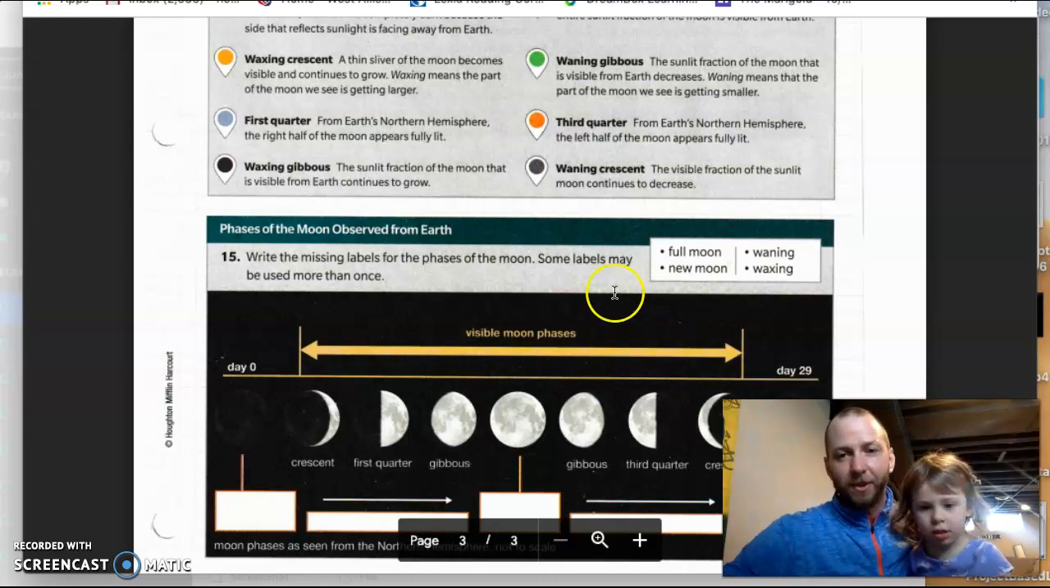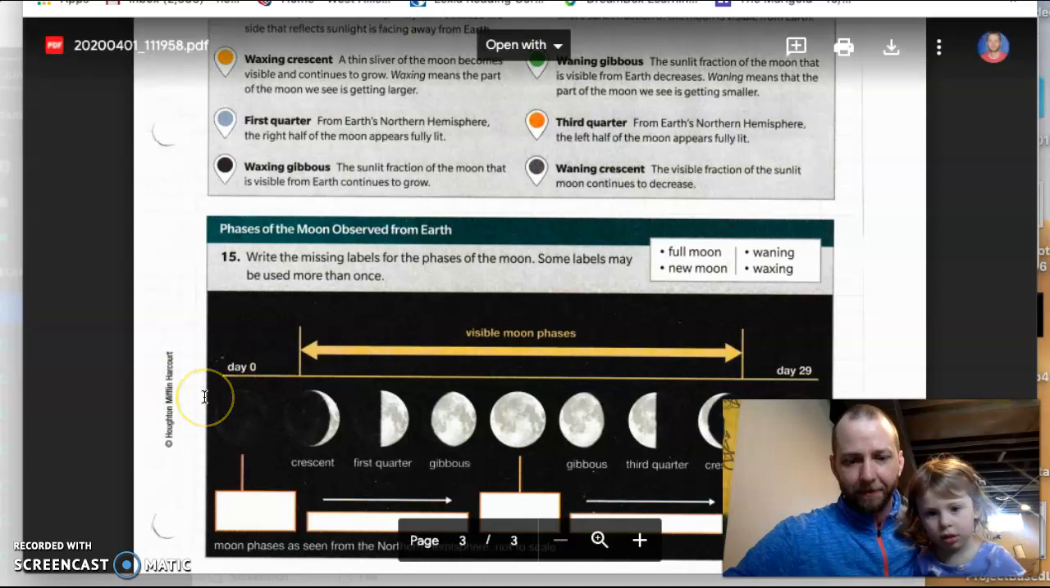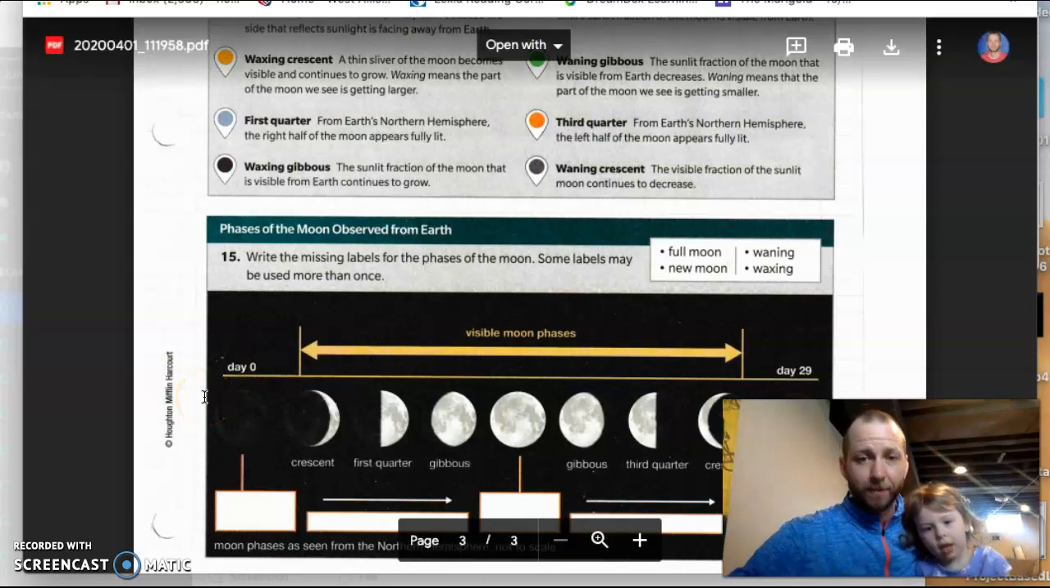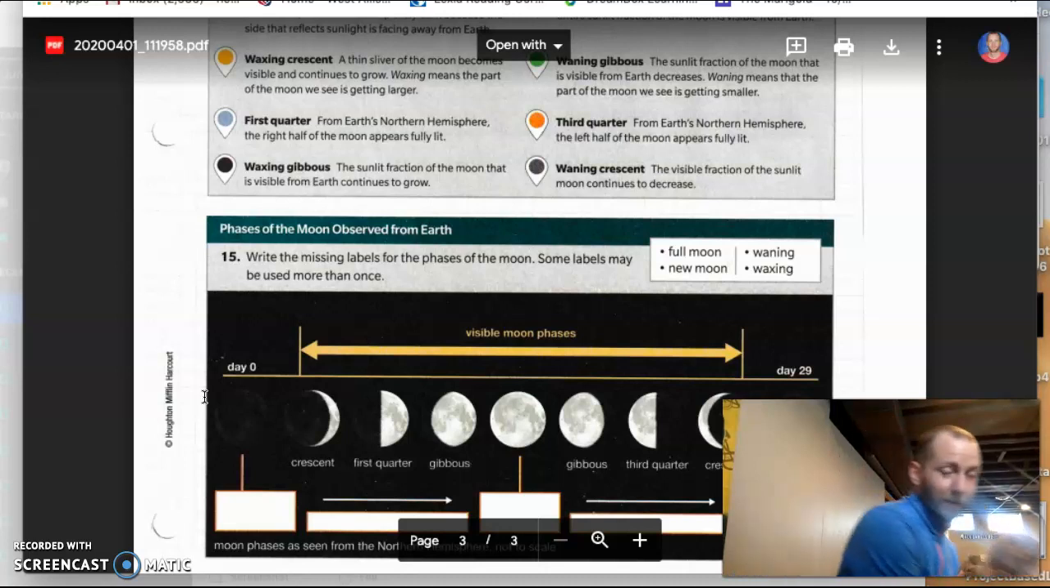These images are really just supposed to give you a better idea of what you see from the Earth perspective. Hopefully this helped.